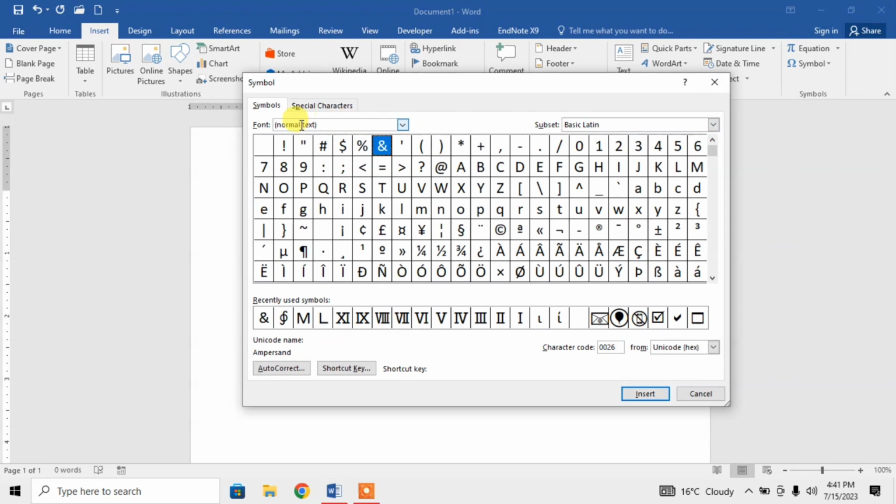Then you will see two drop-down menus. First is font and the second is subset. First, click on font and here search for MS Gothic. Click on it. Now, MS Gothic has been selected.